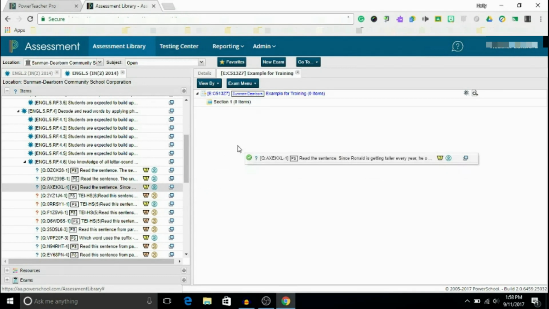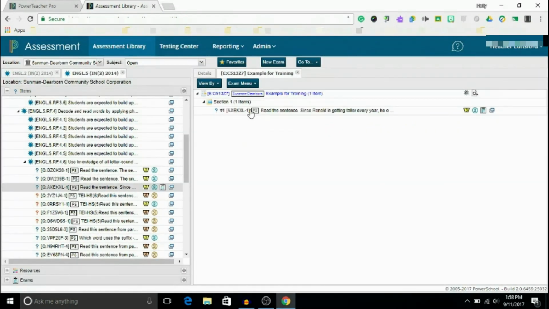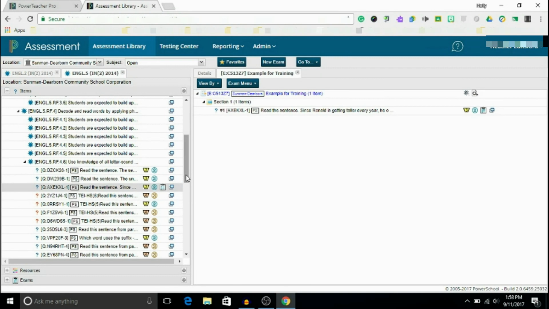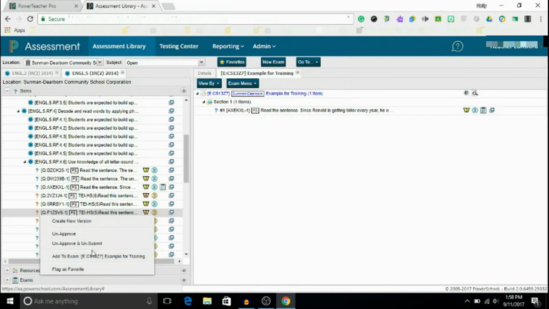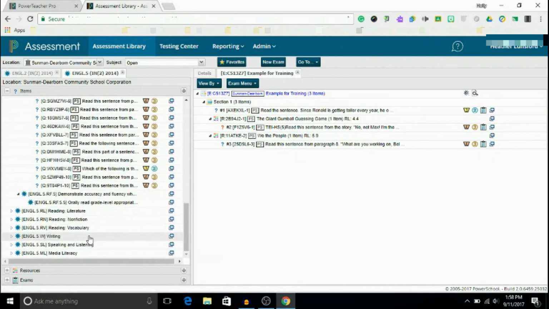So I can do one of two things. Either one, I can click, hold my click, and drag it over here and put it in my test. Or two, I can right-click on it and hit Add to Exam. Okay, either way works. You can do either. So if clicking and dragging is too tough, no worries. Right-click on it, hit Add to this exam. I'm going to do that with a couple more items. So I'm going to say Add to Exam, Add to Exam.